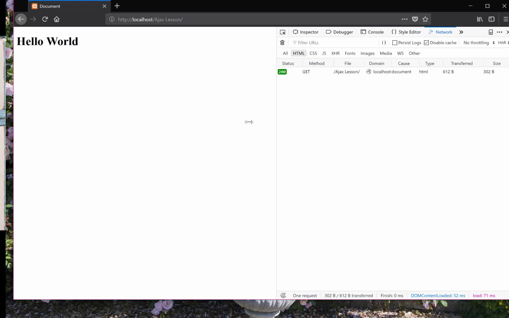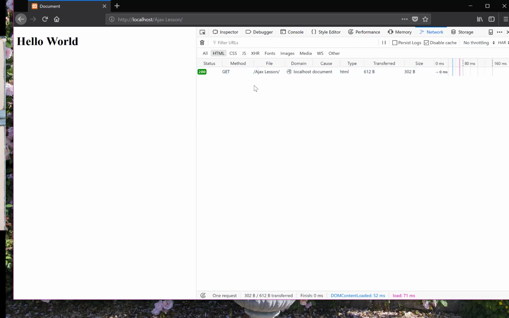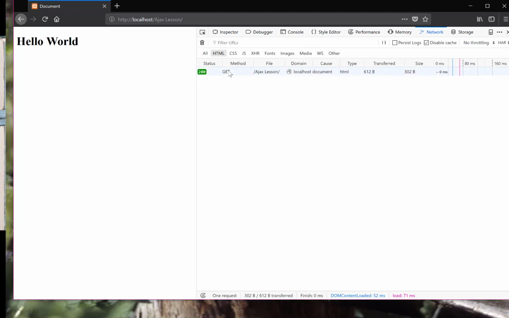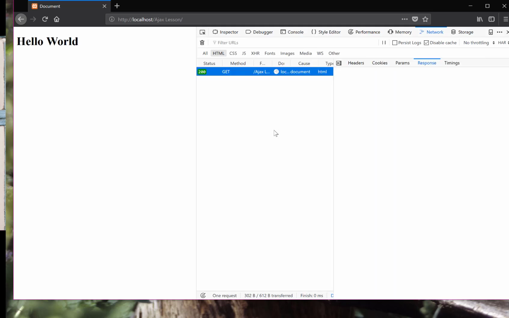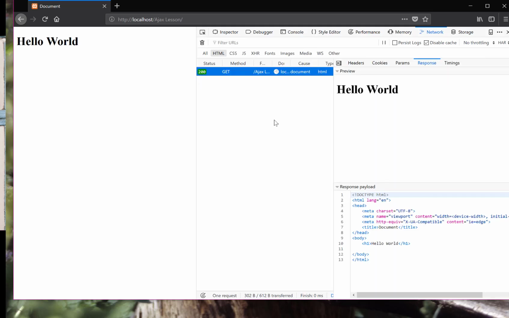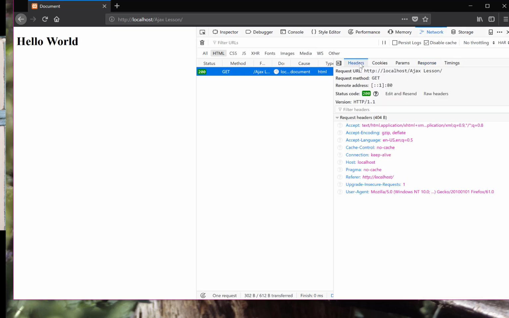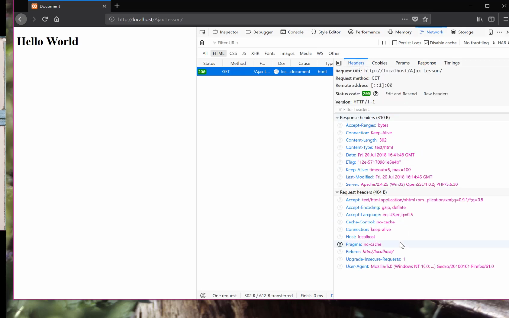But you can also see the server response. So now we can see it's interacting with the server. It sent the method as a get method. There's the file. If I double click on it, we also can see that there was a status 200, and we can see the response was this payload, or the HTML that was generated. We can look and see the response and the request headers.